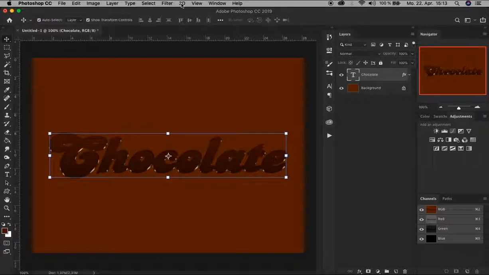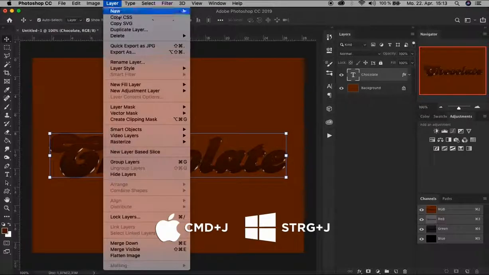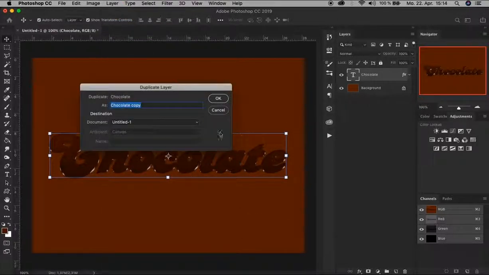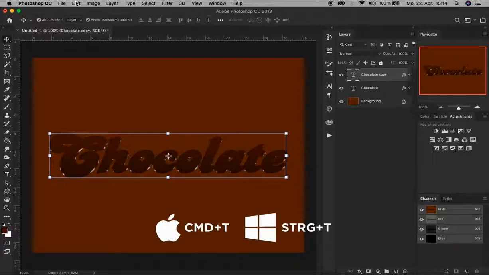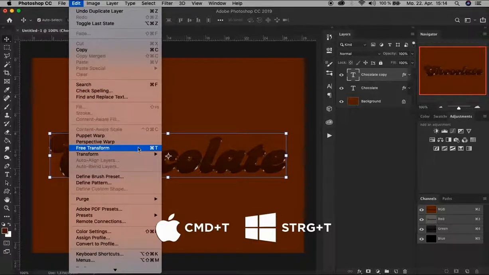So I'm going to show you a more easy and more fast way to create a 3D effect. So let's go for it. First we duplicate our layer by pressing Command J or Strike J, or just go up here to Layer and Duplicate Layer. Right, okay. And now we're going to transform this layer by pressing Command T or Strike T, or just go here to Edit, Transform.